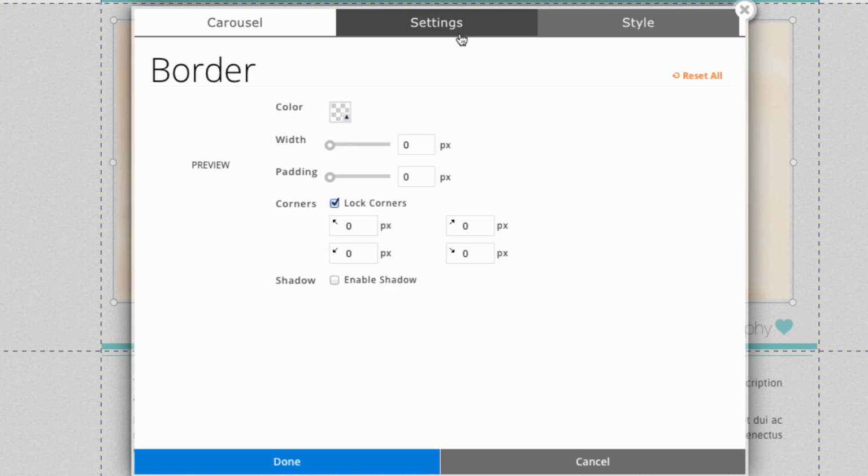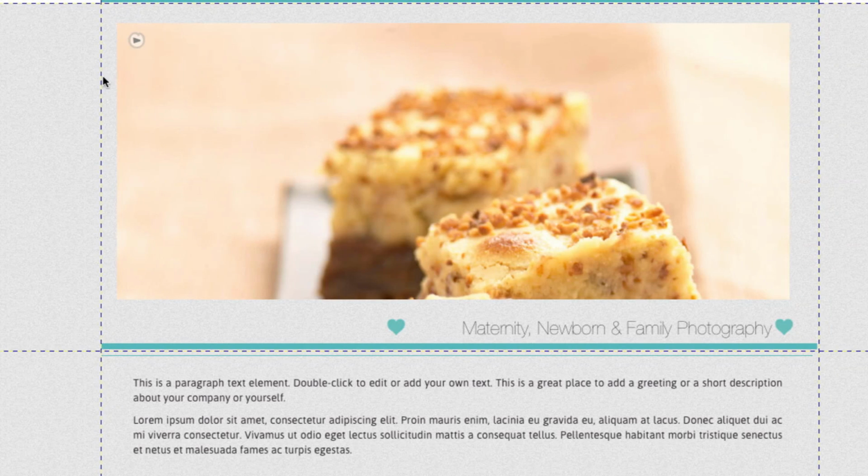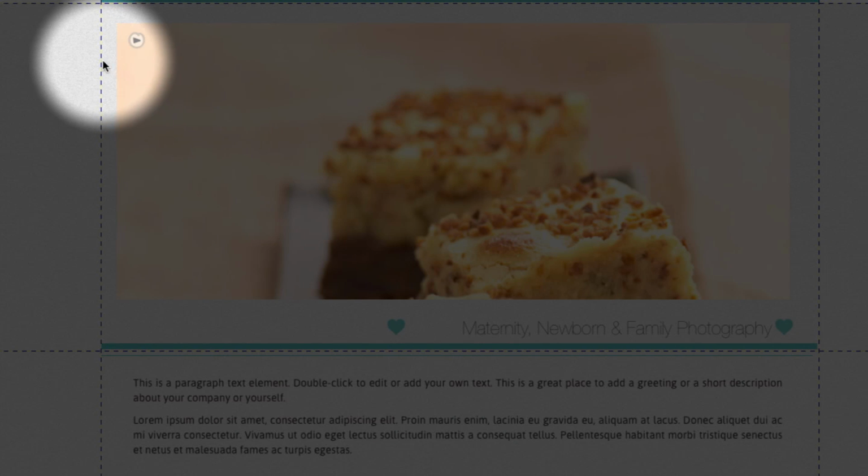Before I finish this up, I'm just going to make sure that I at least have either the play button or the next and previous buttons so that the carousel works as a slideshow. So I'll just show the play button, hit done. We have the play button up there so clients can play the carousel when they want to.